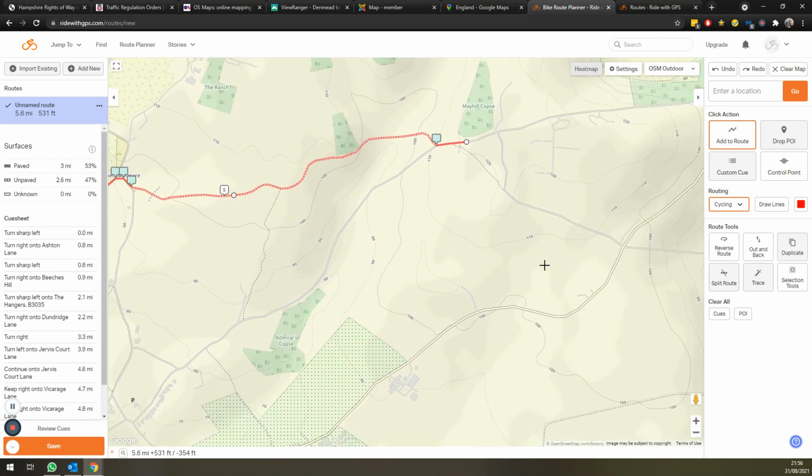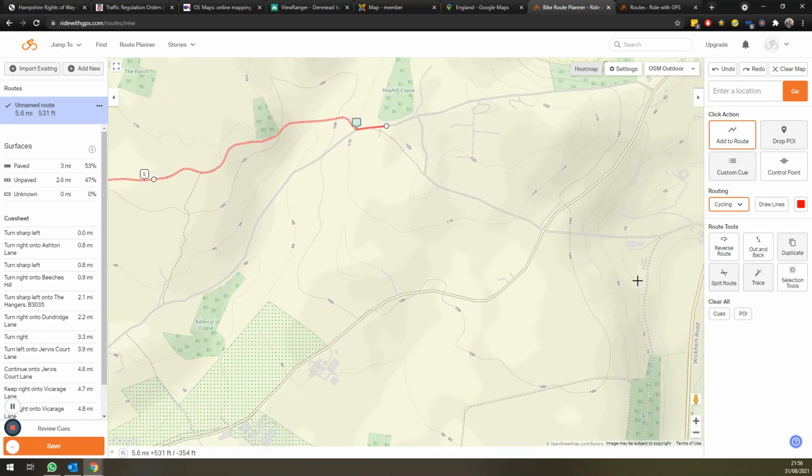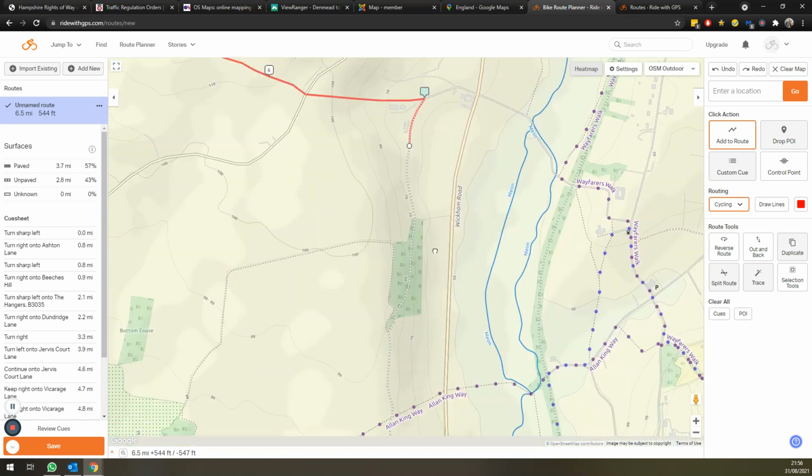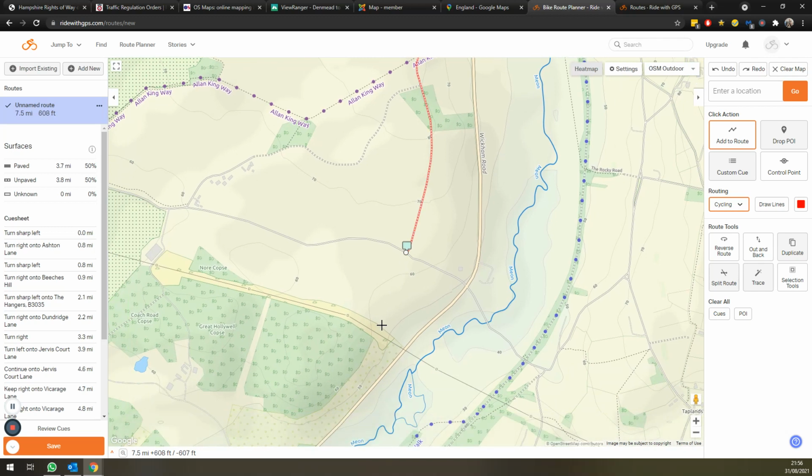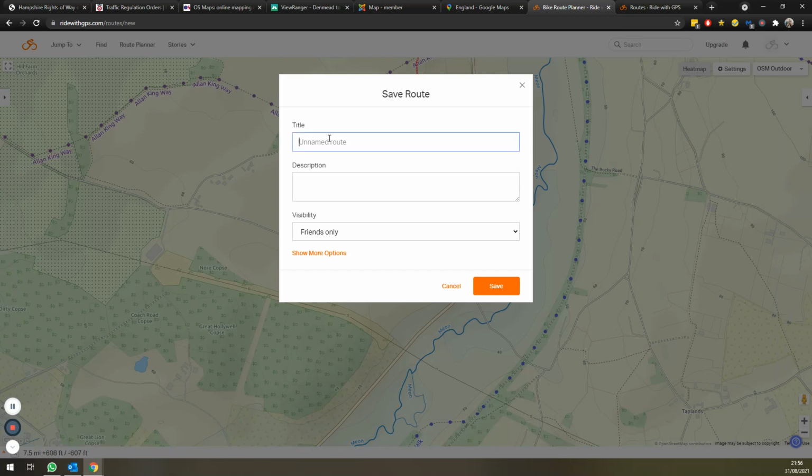So anyway, I'll map myself along. We come down here. This is a nice little byway along this section, and we're going to finish right at the very end of this byway here. Fantastic. I'm now going to save this. I'm just going to call it tests. And I'm now going to view the route.